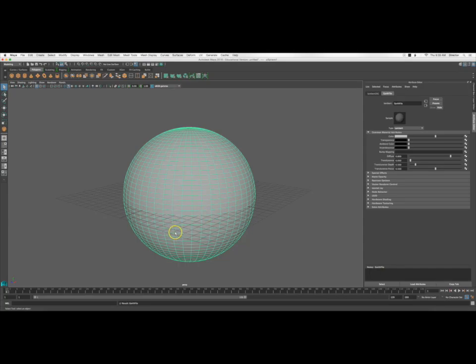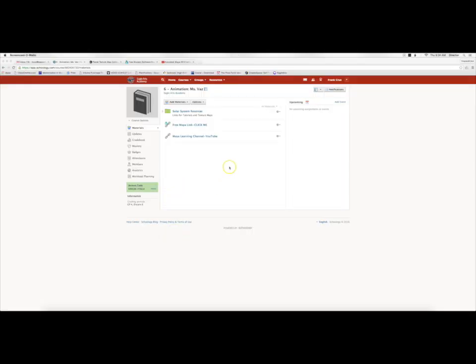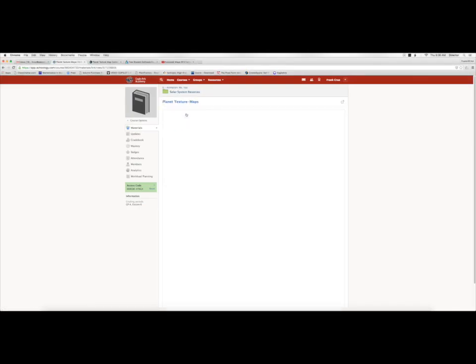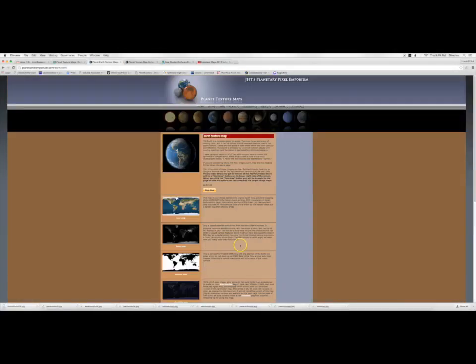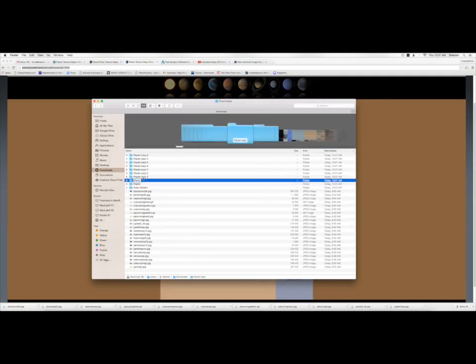Okay, so once we have our Earth file here, I'm going to go ahead and download some textures. At this point, you're going to go into your Schoology and go into your system resources. Once you're in your system resources, you're going to click texture maps, planet texture maps. It's going to take you to a website. Click the little square box here in the corner. We're going to get into more details about this in the second video, part 2 of this video.